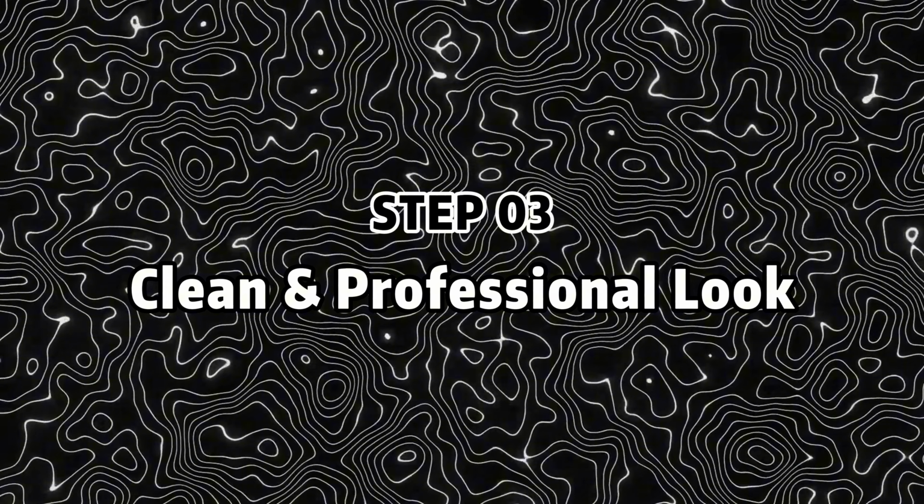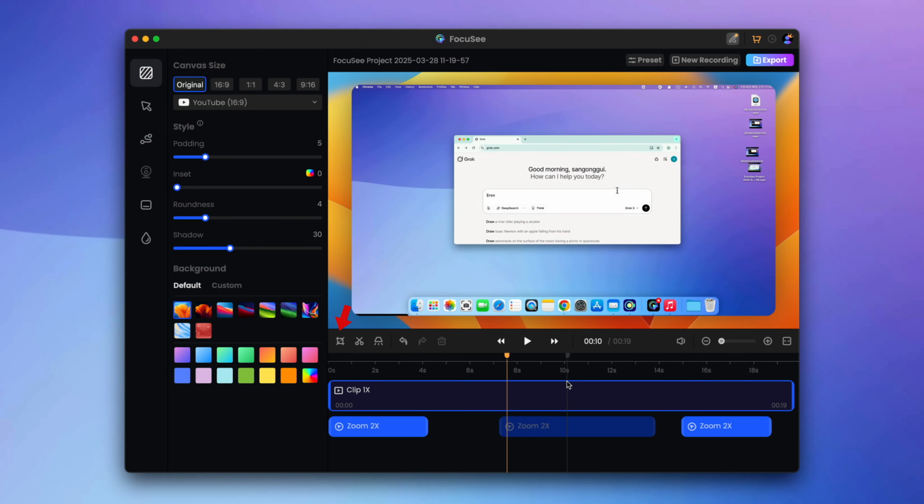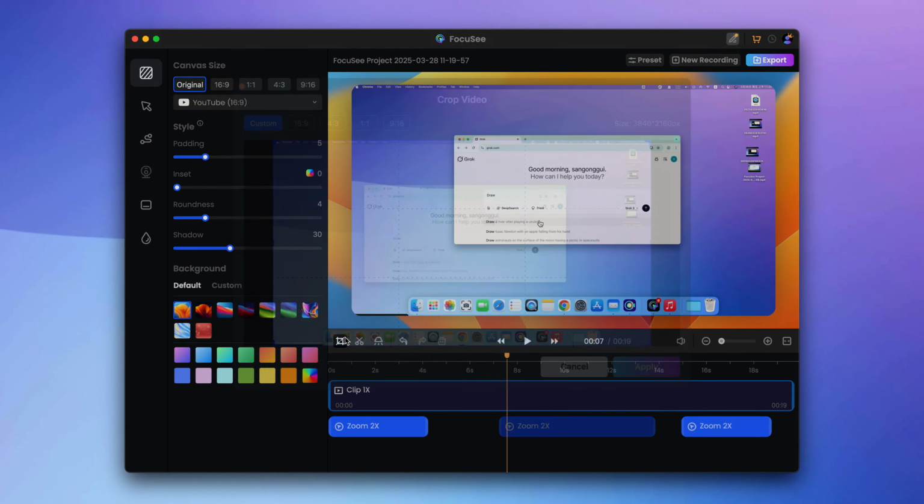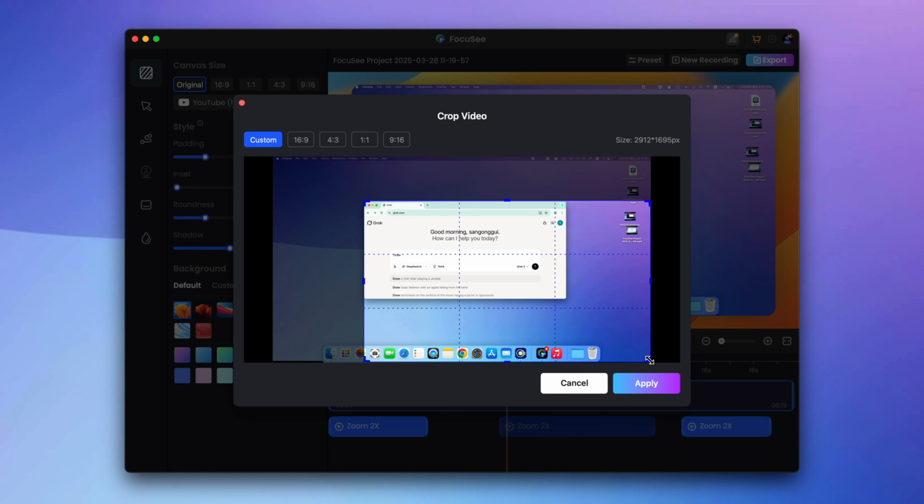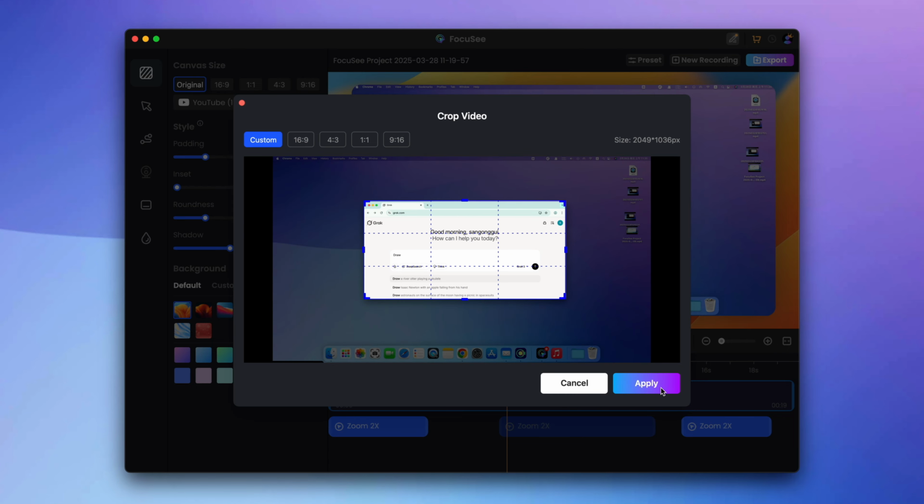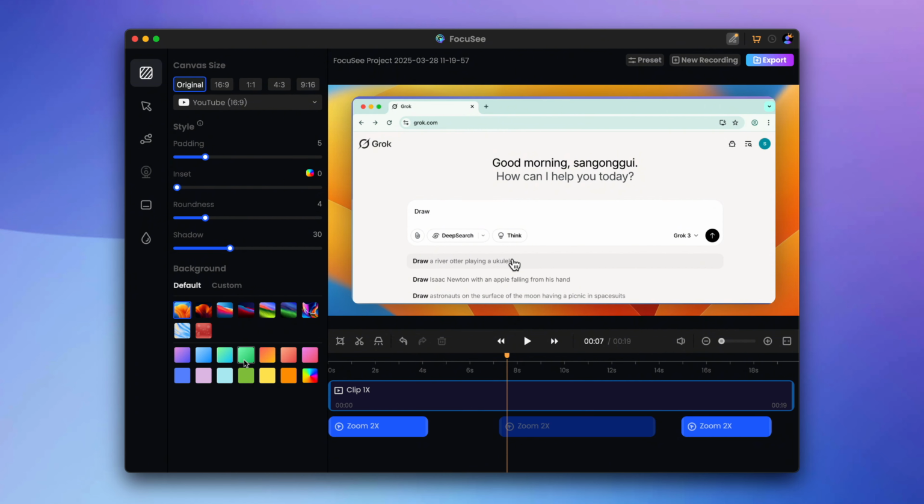Step 3. Clean and professional look. Messy background? No problem. FocuSee removes unnecessary elements, making your tutorial look clean and professional, without extra editing.